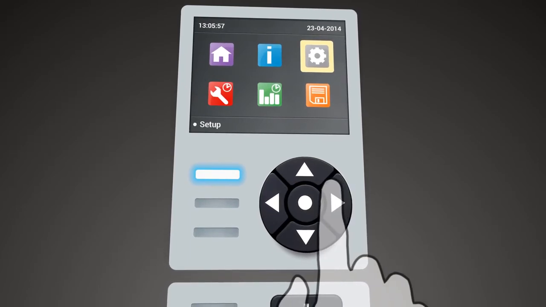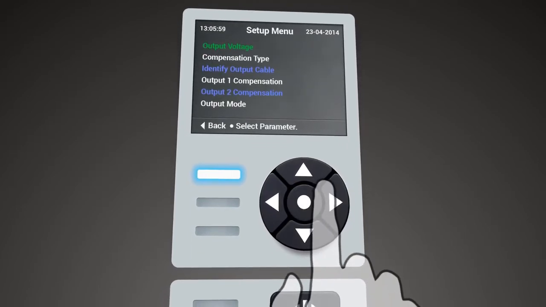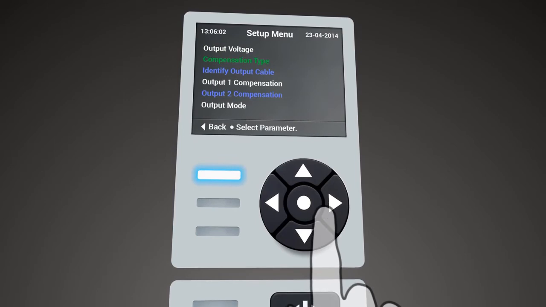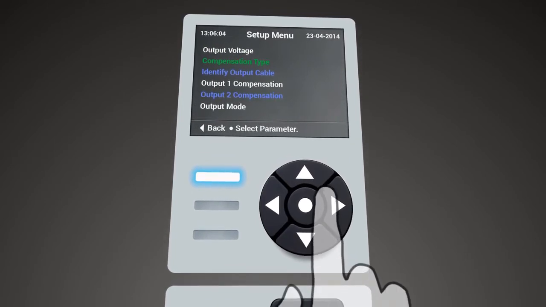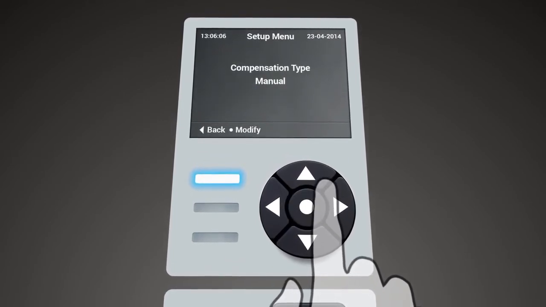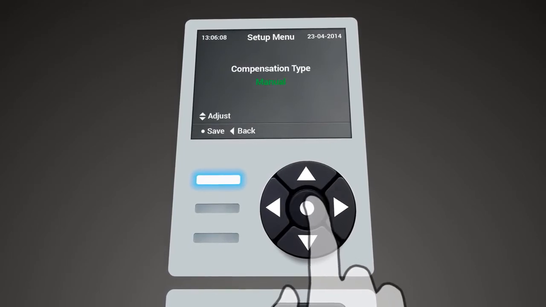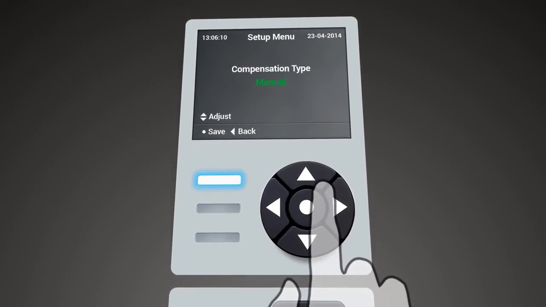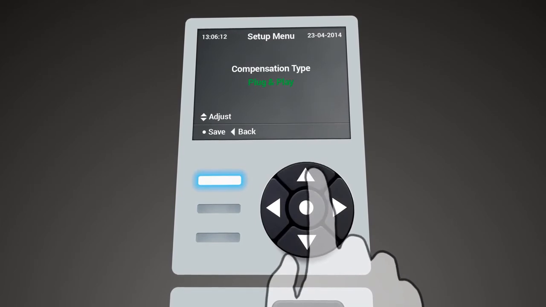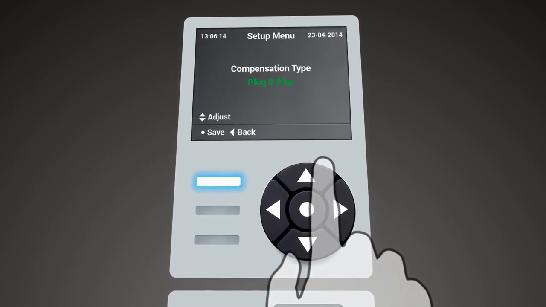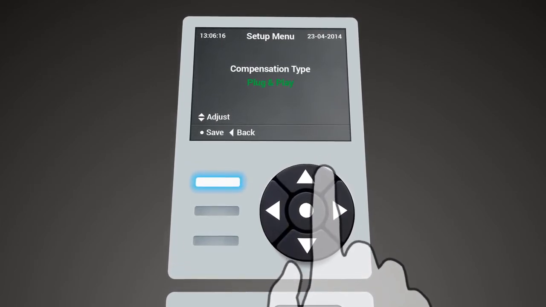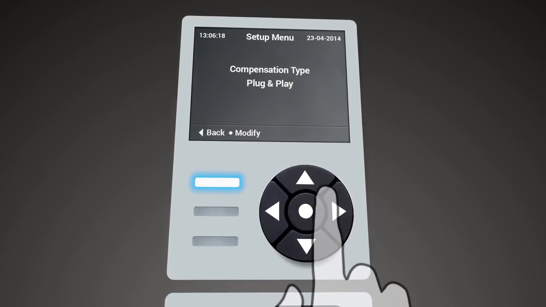Press the center button to enter parameter list. Use arrow down to select compensation type. Press center button to reach compensation type. Press center button to adjust parameter. Parameter turns green. Use arrow up to change compensation type to plug and play, and press center button to save.